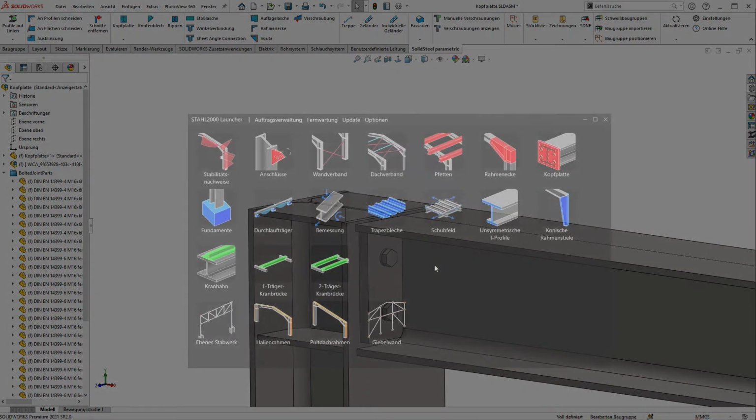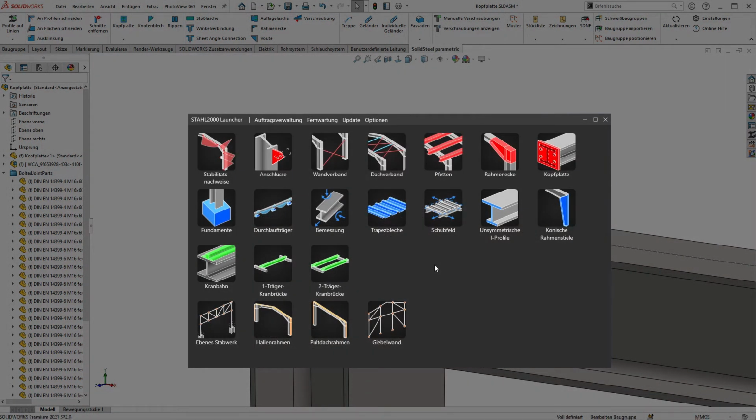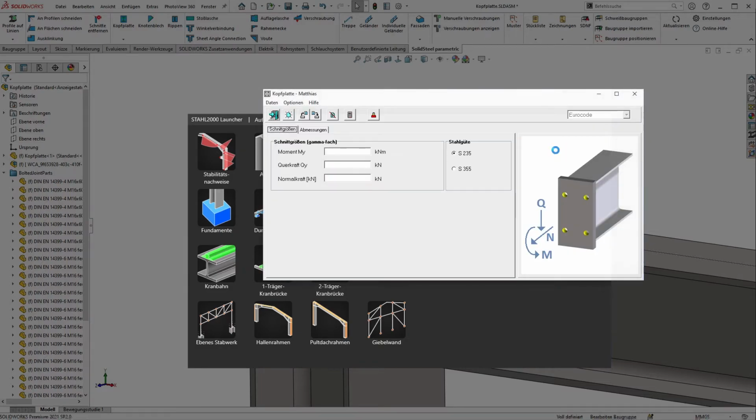Now that we have to redefine the end plate anyway, we can also dimension it with the Stahl 2000 end plate app. As a first step, we have to enter the internal forces that we have just calculated during the design of the structure. Bending moment 77.48, shear force 73.97 and a normal force of 22.14 kN.